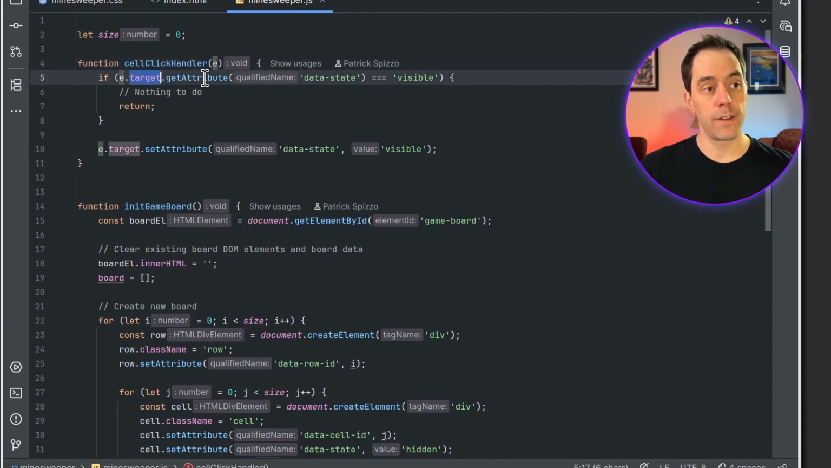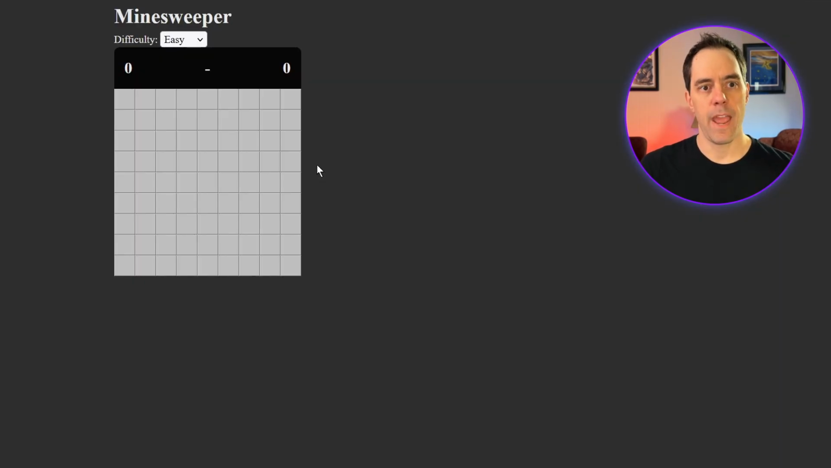And then all we're going to do is check its attribute of the state. If it's already visible, we're not going to do anything. But if it's not visible, then we're going to mark it as visible. So you can see now when we refresh the page again and we start clicking, anytime we click an element here, it's going to stay clicked but there's nothing to reveal yet.